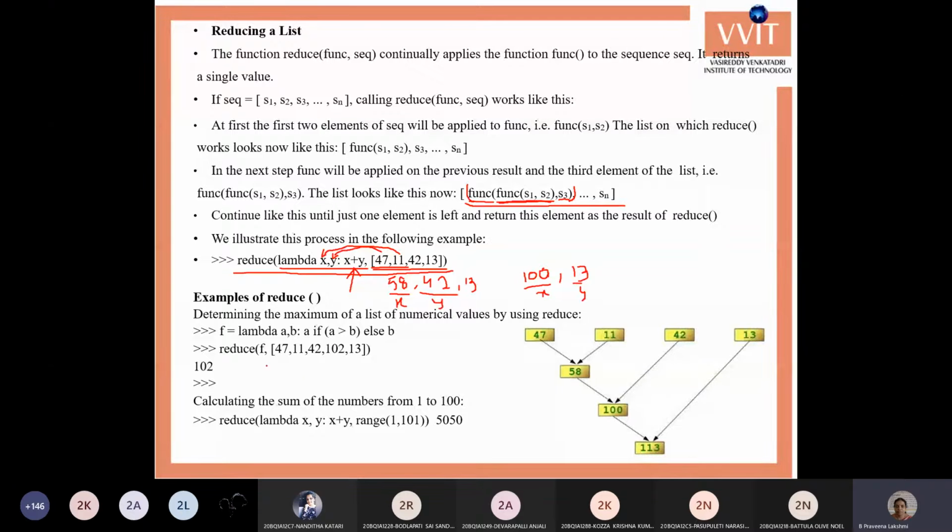Say, for example, a lambda function is used to compare the values. f equals lambda a, b: if a is greater than b, then a is the result, else b is the result. We apply this function on a list of values. The function f is passed as a parameter to the reduce function, and the list of values is 47, 11, 42, 102 and 13.